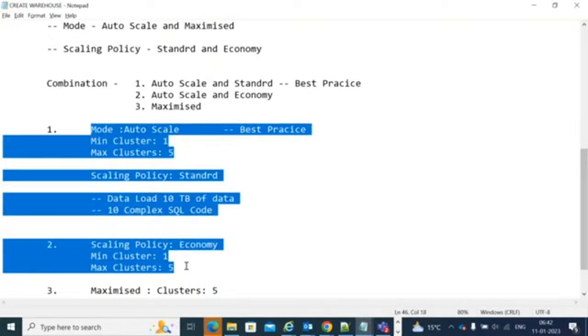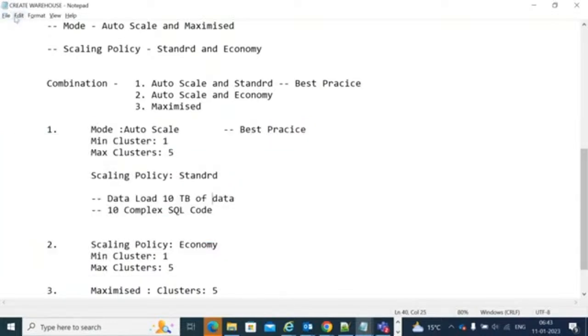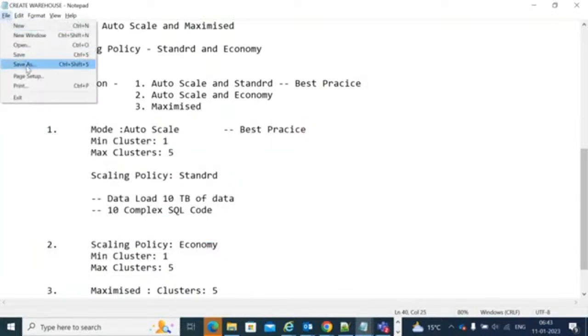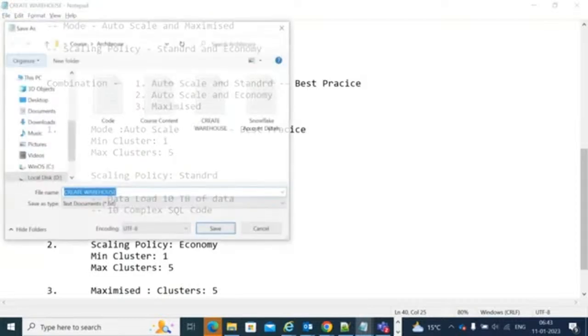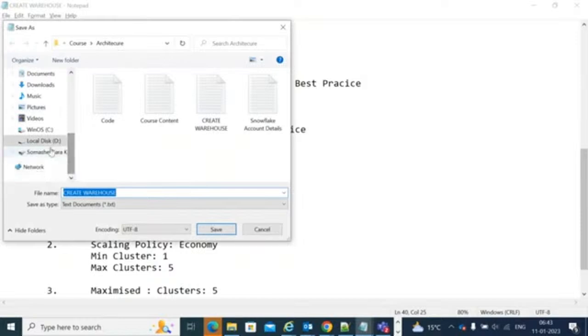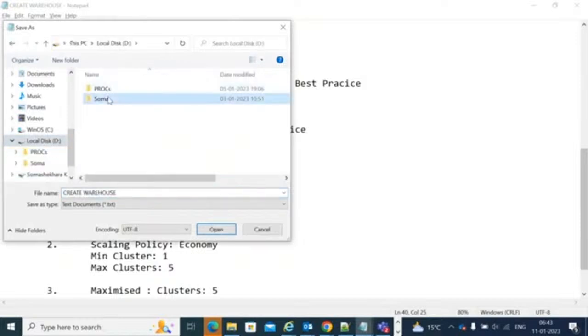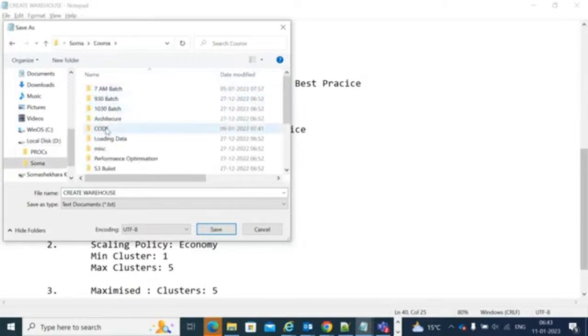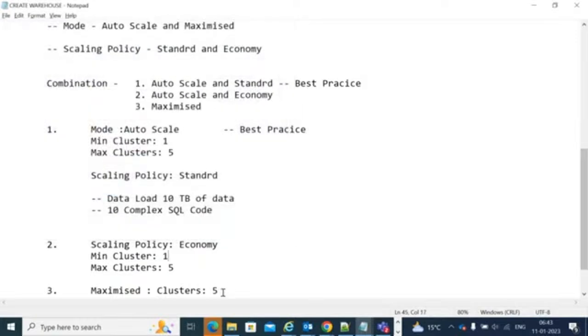Based on the workload and capacity, the clusters are increased. Fine. So here in maximize and then clusters, it will be used parallelly, all the clusters at a time. Clear or not? But this is not recommendable.